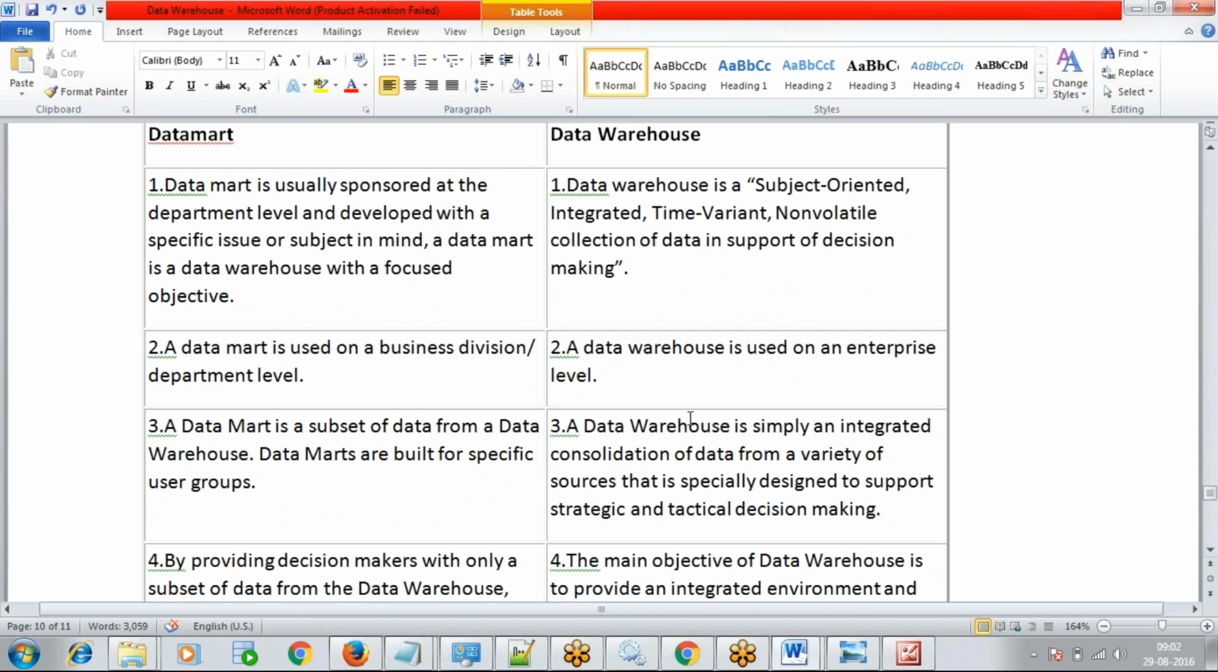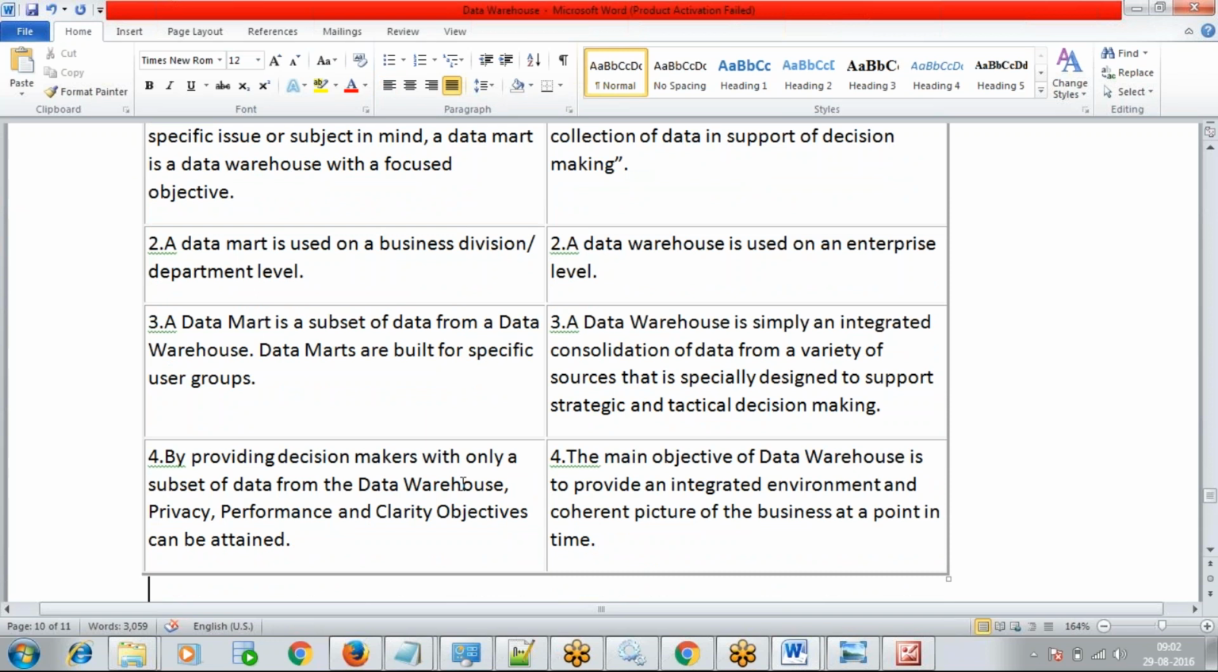A data warehouse is an integration of a variety of sources. By providing the decision makers with only one subset of data from the data warehouse, here I can provide a complete integrated environment. And here privacy, performance and clarity objectives can be attained. In the warehouse there is privacy, but that is for organizational people, that means top level management. They can view any information, correct.